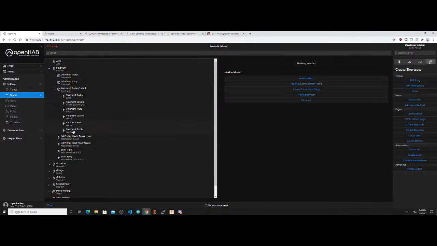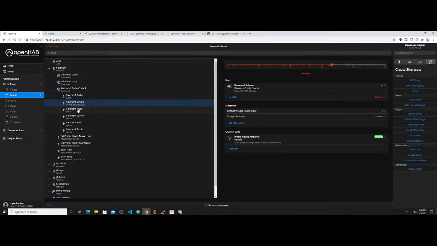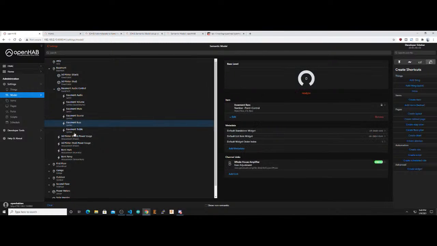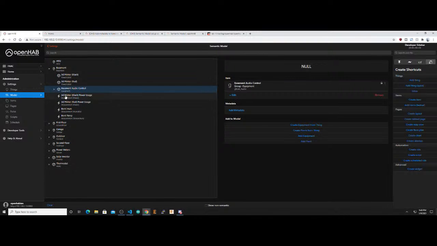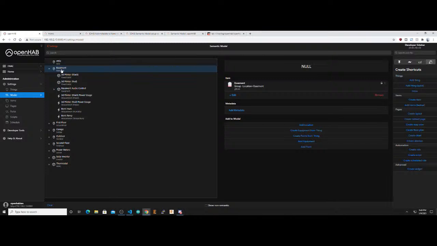Within the equipment group, you have these points, right? So the point is the control, like for example, the power button, the volume slider, mute, the source, or bass and treble configuration. And those points are all part of the audio control equipment. And you can also have measurements, like the temperature in the basement, the humidity in the basement, power usage. So those are other measurement type points that belong to the basement location.